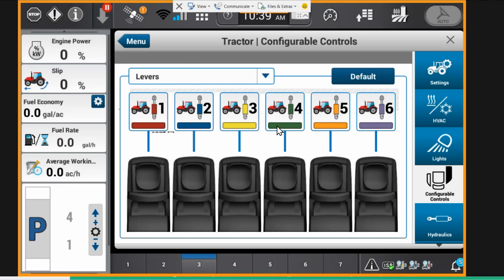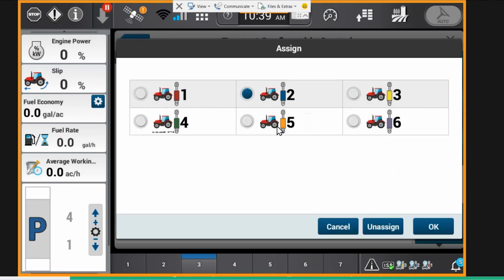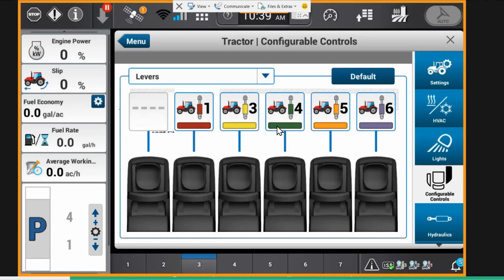So if he just taps on one of those, it's going to say which remote do you want to assign. You can see it's currently assigned to remote 2. If he taps on number 1 and hits OK, it's going to move that remote. So now number 1 is where 2 was, and there's not one in that first spot anymore. You can only assign them to one location.